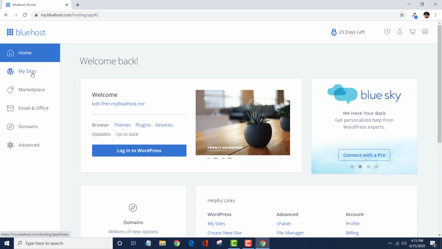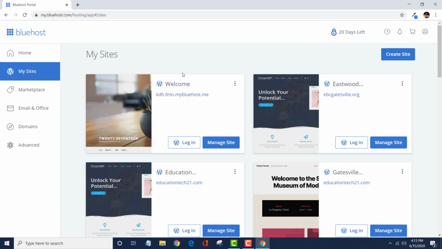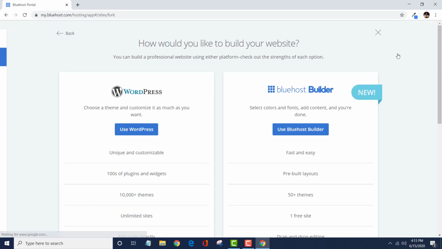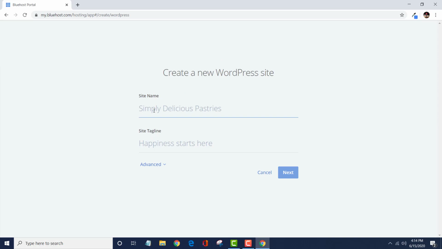So let's go now. In my Bluehost account, I'm going to go to My Sites, and I would see a list of my sites. Right up here in the top right corner, if you have nothing, all you'll see is your main hosting account right there. You will click Create Site. Just as easily as this, it will say, how would you like to build your website? We just want to use WordPress because we're going to do the work ourselves. We don't need to use the builder or anything. So I'm going to click Use WordPress.